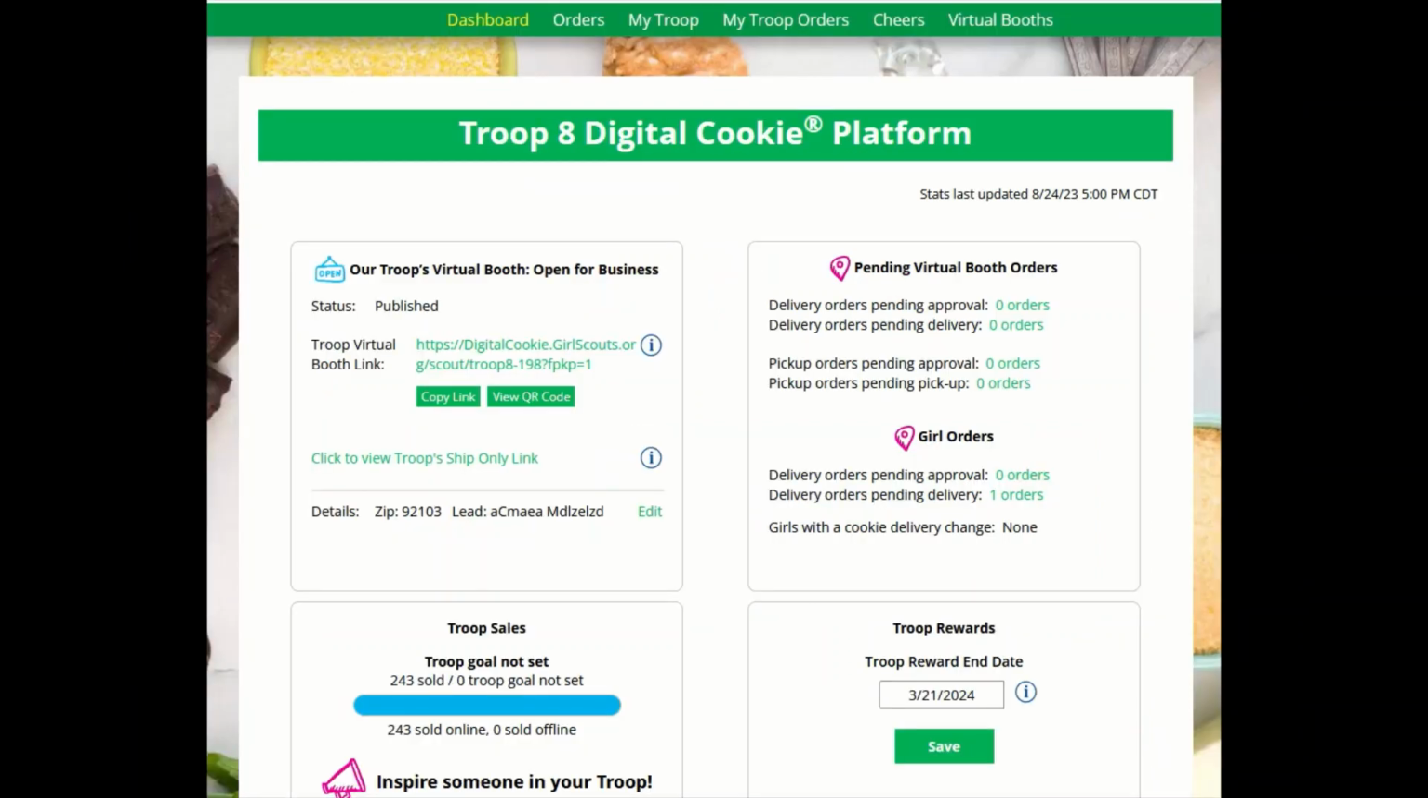Once the site is published and your council sale is live, you will see your troop virtual booth is open for business. You also may see two separate links. If you see two links, depending on your council settings, the top link is your troop virtual booth link. From here, you can copy the link or view the QR code associated with the troop virtual booth link.